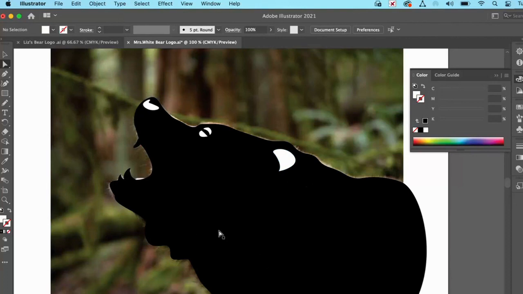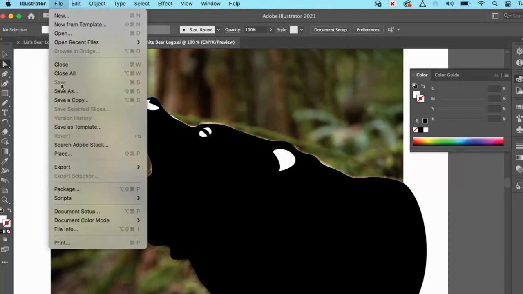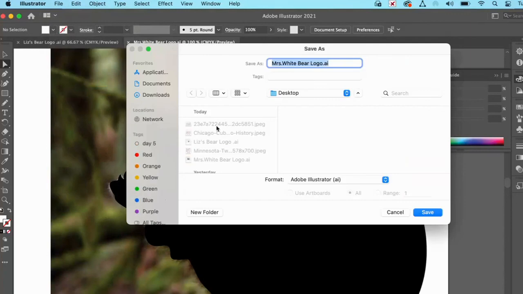So once you get to this point, let's make sure it's saved. Okay. So you can hit Control S to save it, or you can go to File, Save. Just saved it. Make sure you know where you've saved it to. We're still working on it, so it needs to be an AI file. See how it says .ai? Make sure you're saving it as an AI file.